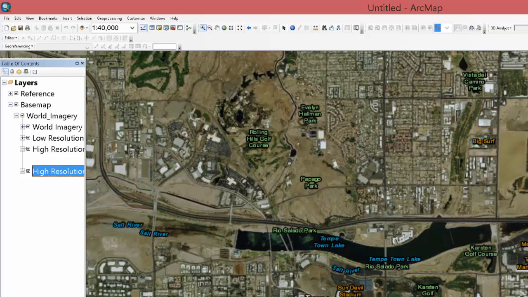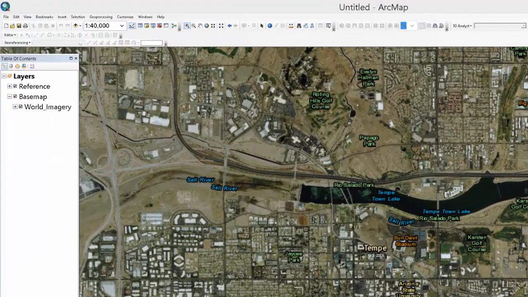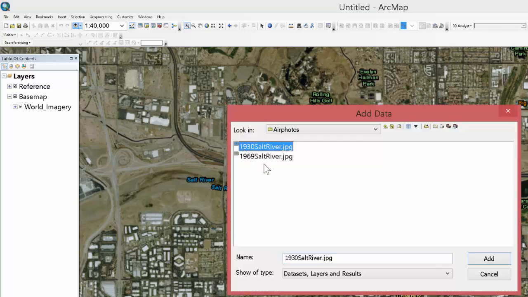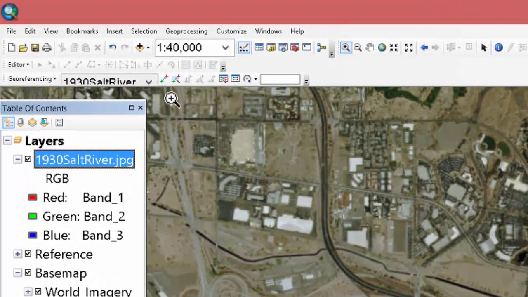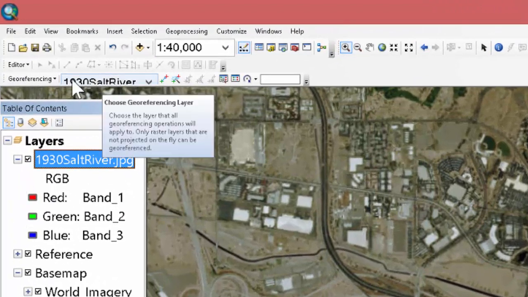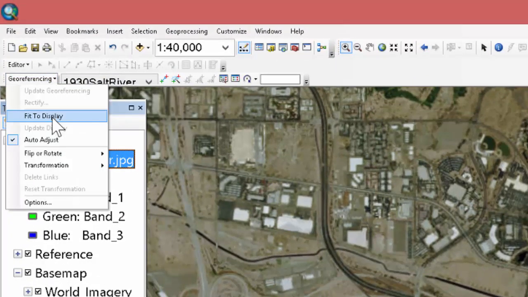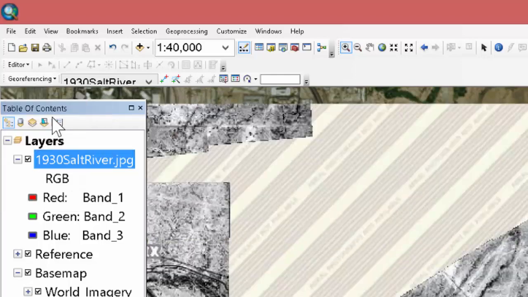We can assume that they're quite recent, and so now let's go ahead and georeference one of the images that we downloaded already, one of the Airphotos. So here I'm going to put in the 1930s photo. See that I got that set as my georeferencing, so I know this is about the right zoom. I'm going to fit the display, and there it is.